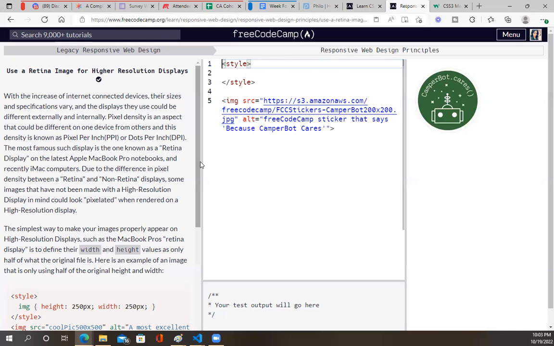The simplest way to make your images properly appear on high resolution displays, such as the MacBook Pro Retina display, is to define their width and height values as only half of what the original file is. Here's an example of the image that is only using half of the original height and width.